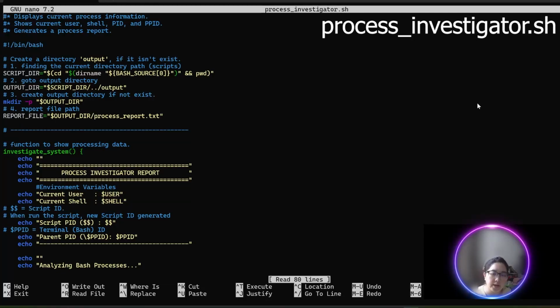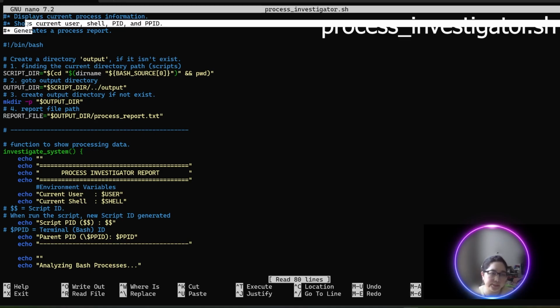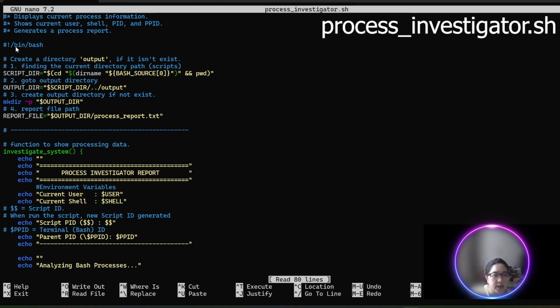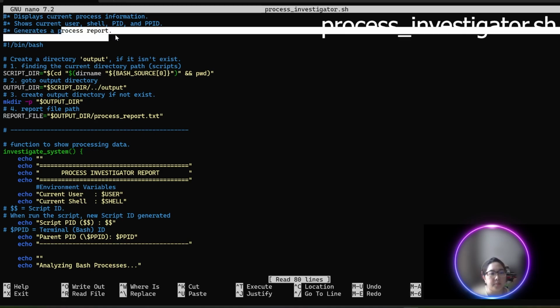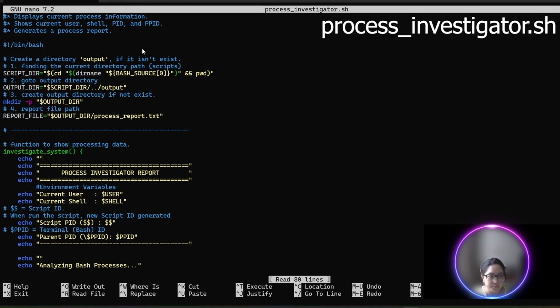Okay, the next one I will demonstrate is the process investigator. This script displays current process information. It shows the current user, shell, PID, PPID, and generates the process report.